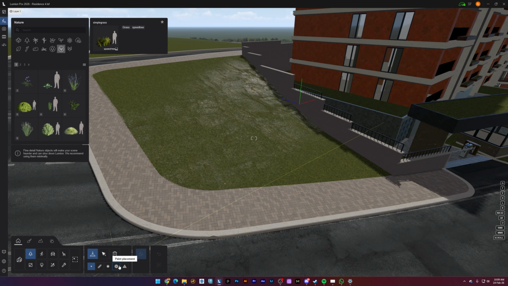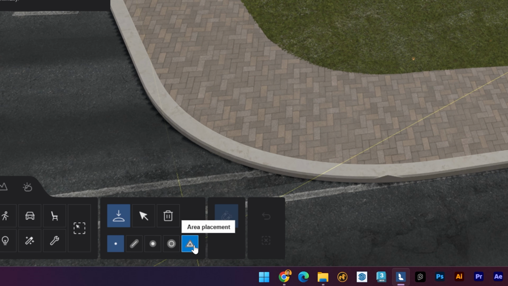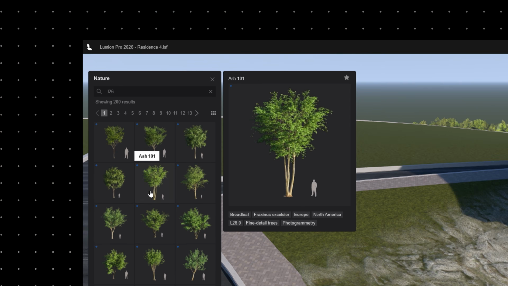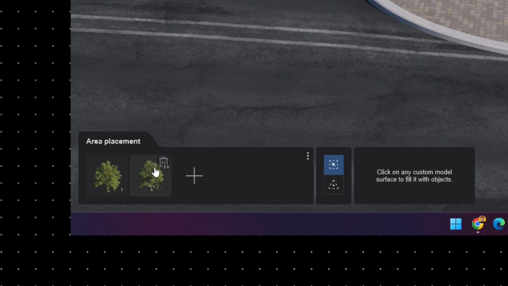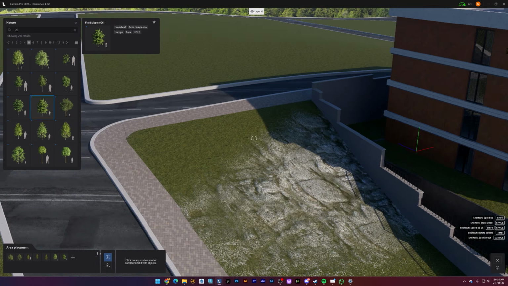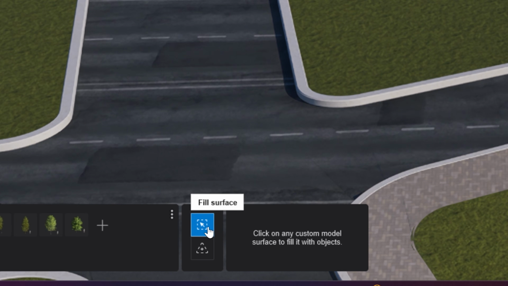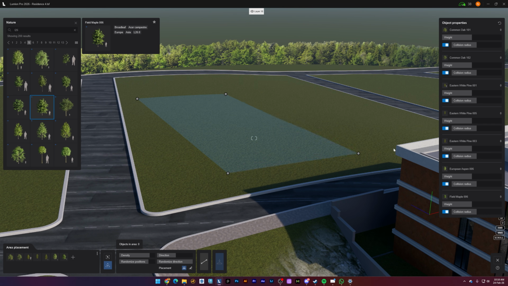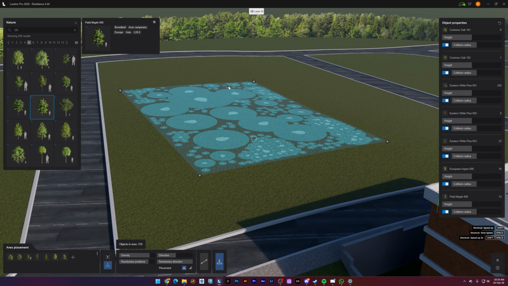So this is the absolute game changer. You will find this tool under the Nature tab. I'm going to filter by L26 to grab some of the brand new assets and pick a different tree sets for variation. You have two ways to add this: fill surface or create area. With create area, you simply click and drag a shape.